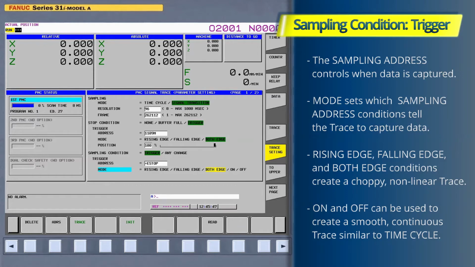How many times did the lube pump turn on over the course of a workday? And what were the states of various switches when it happened? The last two sampling modes I like to refer to as continuous conditions, on and off. If continuous sounds familiar, that's because it's just like our time cycle mode, which you can use these sampling modes to emulate. Unlike the edge conditions, on and off will capture the trace so long as the trigger address is in the right state. This is why I like signal transition. If I tie it to the right address, I can essentially create a time cycle trace with a start condition.